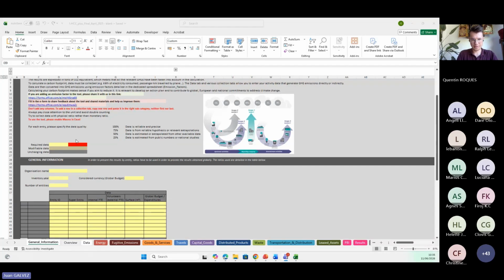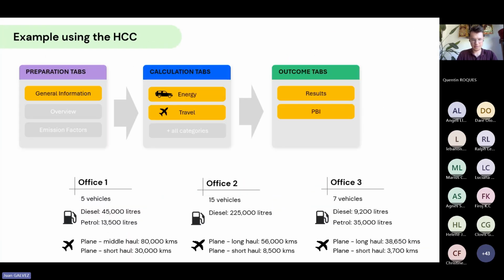We are going to start, let me come back to the presentation, with a simple example. It's going to be simple, as I mentioned at the beginning. The purpose of today's session is not to become an expert on how to use it. We wanted to show something that, especially for beginners, can be intuitive to follow, and how the data, once collected, has to be input and how you get the initial results into the calculator. So we are going to go through these preparation tabs that Quentin has been mentioning, the general information. I will also quickly show you the overview throughout the exercise.